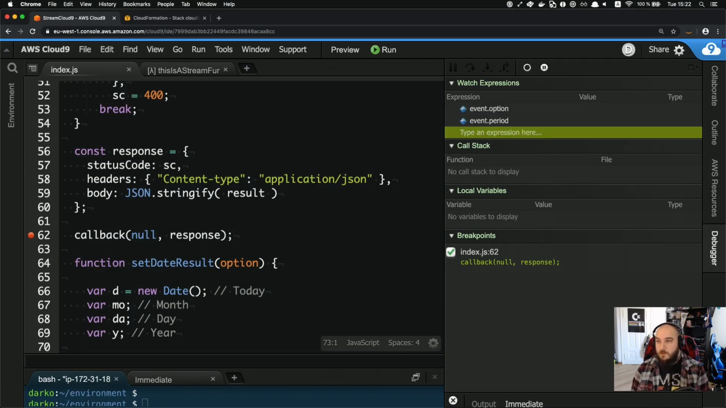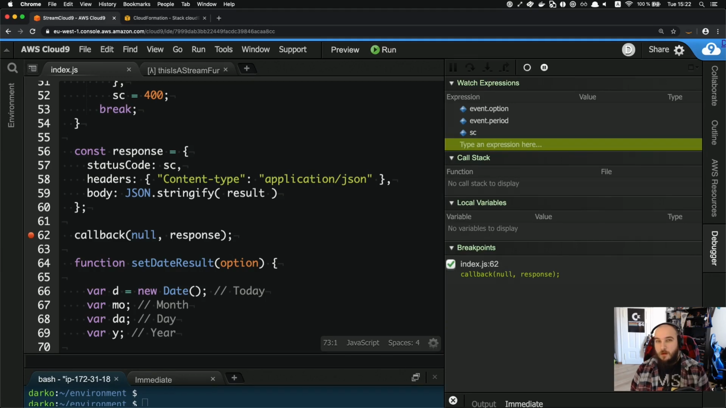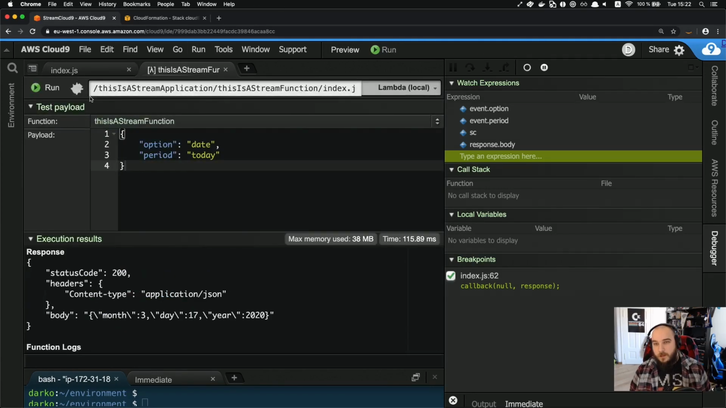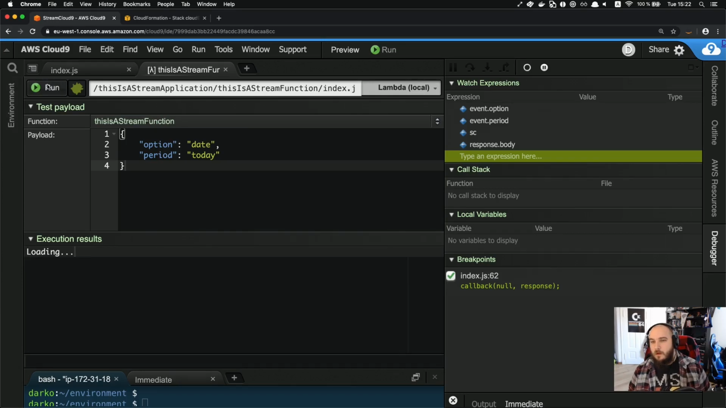Event.period, and I will do SC, which is the status code, right? So it should be 200, and I will do response body. So now these expressions will be watched by my debugger. If I go here and click this little bug icon, it will actually enable debugging, right? So hopefully, if I click this little run button here, I should get something.